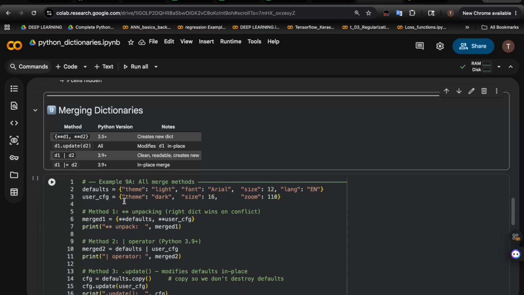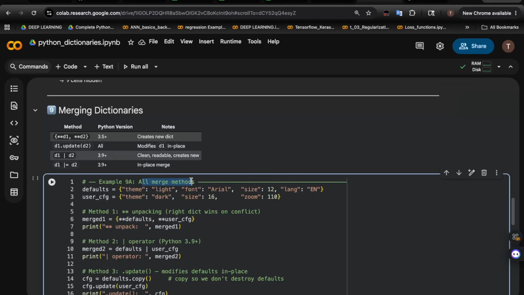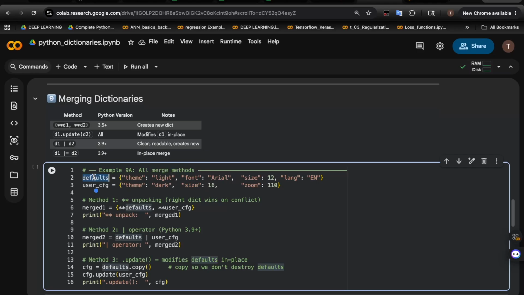Okay, now we'll talk about merging dictionaries. While discussing the merge method, we have something called defaults. In my defaults, I have theme as a key, light as a value, font as a key, Arial as a value. And like this, I have a dictionary. I have the defaults and the user configuration.